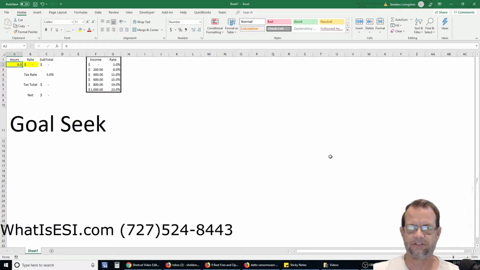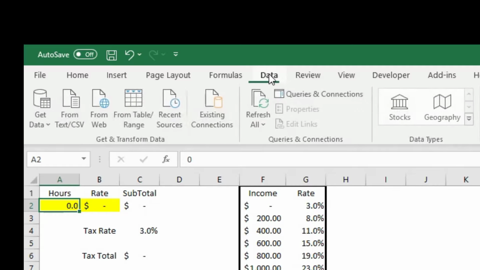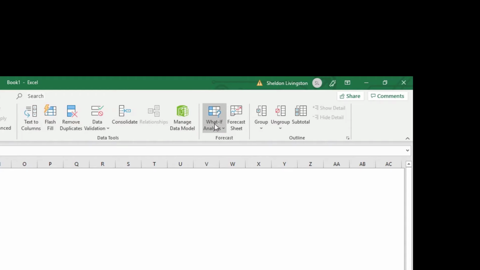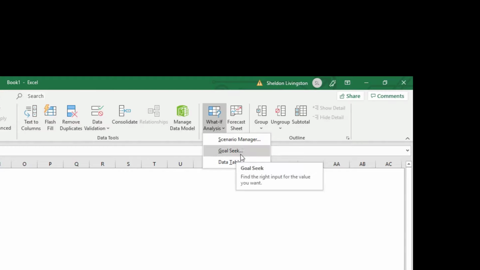This should be a fairly short video. And Goal Seek can be found under the Data tab, underneath the What If Analysis button, Goal Seek.